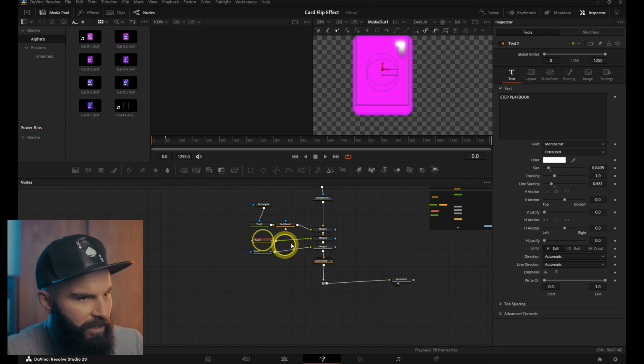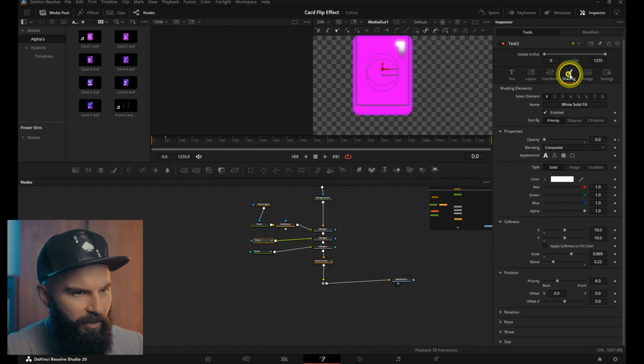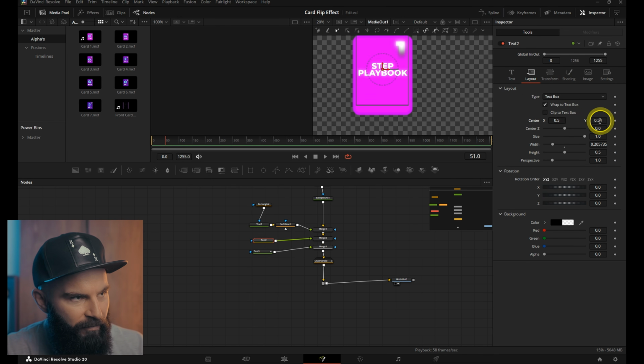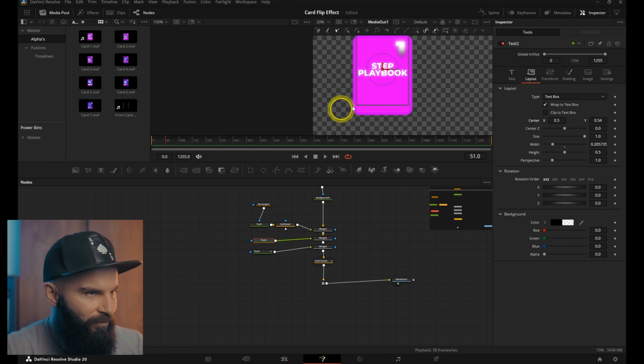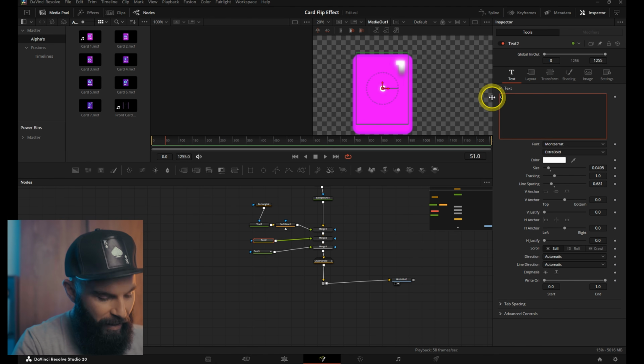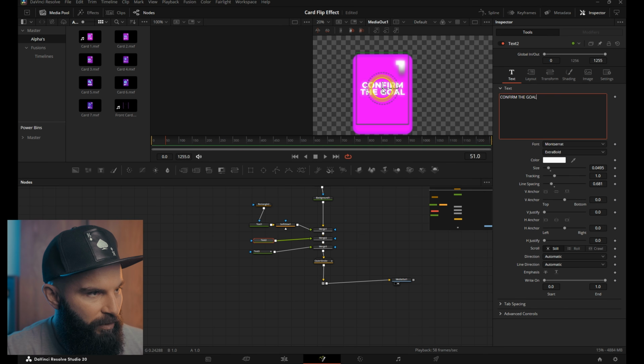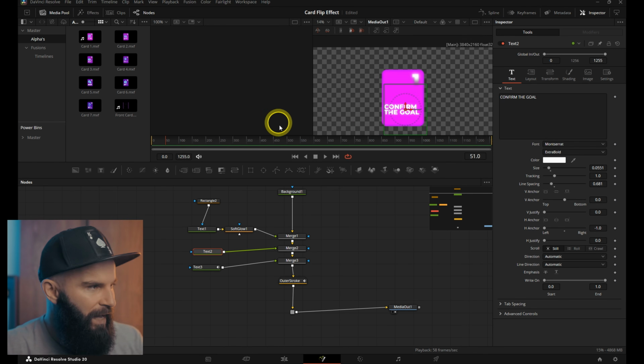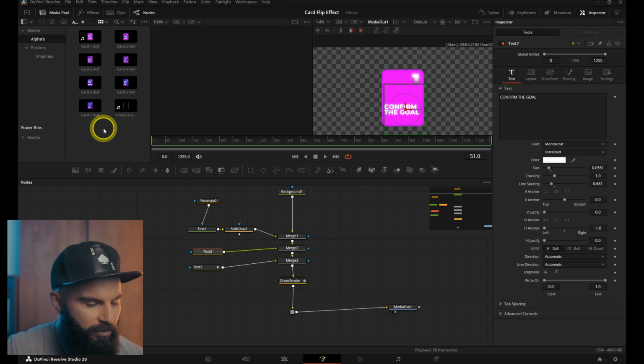Then we can do text 2, and we're going to disable any keyframes, otherwise it's going to move around while we play. So the first heading is, let's do this in capital letters as well, confirm the goal, and we're going to move this down.